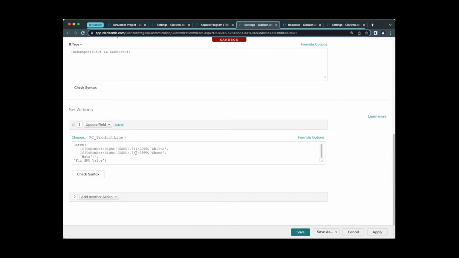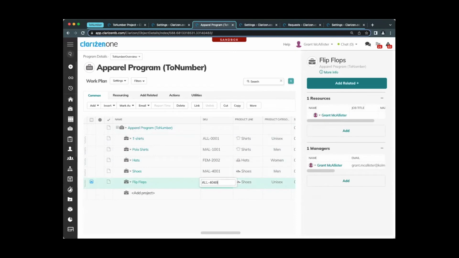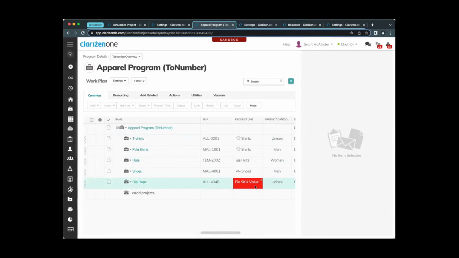And you'll notice that I also have a catch function, which is if the last 4 digits are non-numeric, it usually will throw an error, but the catch will help catch that error, and instead of giving me an error, it'll say fixed SKU value. So I just want to show you that too. So in this case, I'm going to do a B instead of a 0, and you're going to see fixed SKU value pop up instead. Nice.